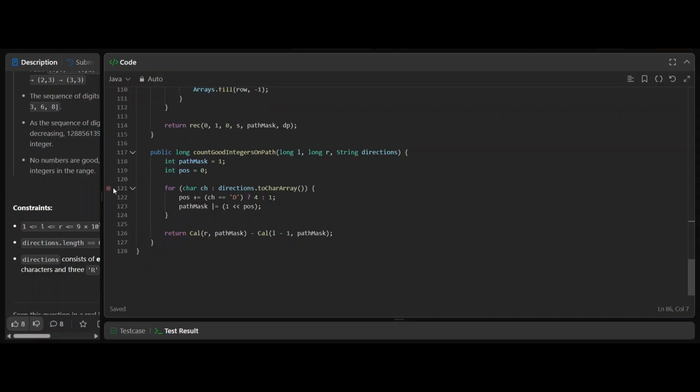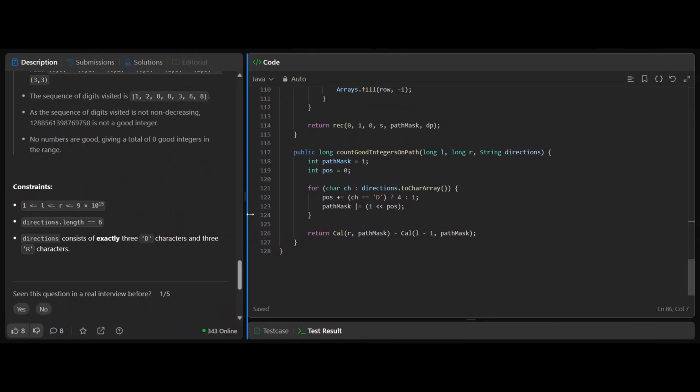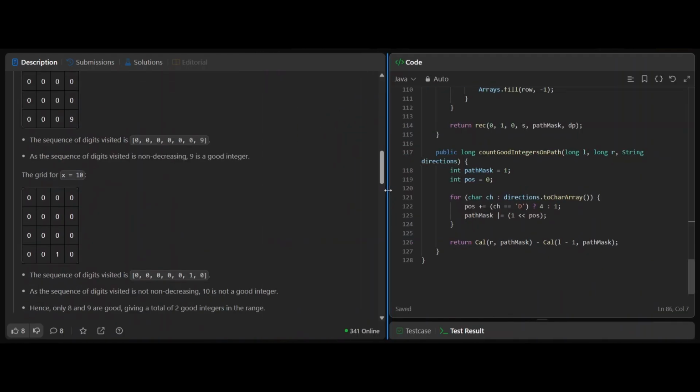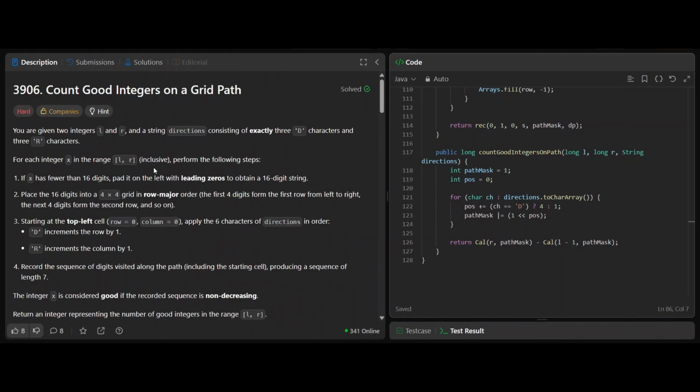Quite a better one. Okay, not necessary, not required, but yeah, you can do this if you know the DP and bit mask as well. If you're very familiar with the bit manipulation, then it should be a plus factor for you. Okay, that's it for this question, and that's it for this weekly contest 498.